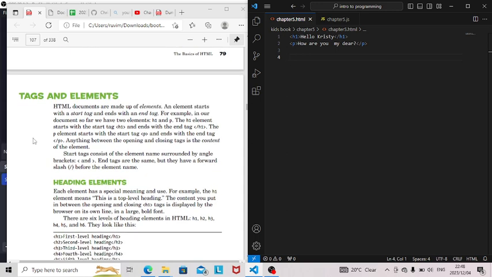Tags and elements. HTML documents are made up of elements. An element starts with a start tag and ends with an end tag. So this is the first tag of our paragraph, and this one is an end tag with a slash. This basically means we are finishing the paragraph. This is where the paragraph ends, and this is where our paragraph starts.